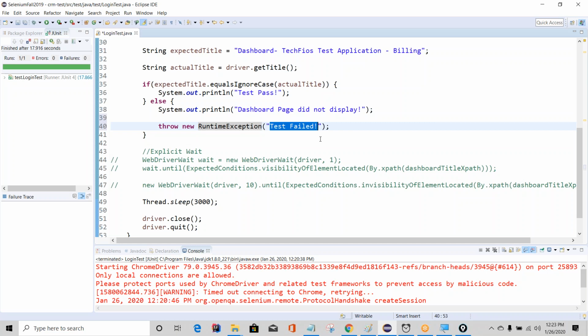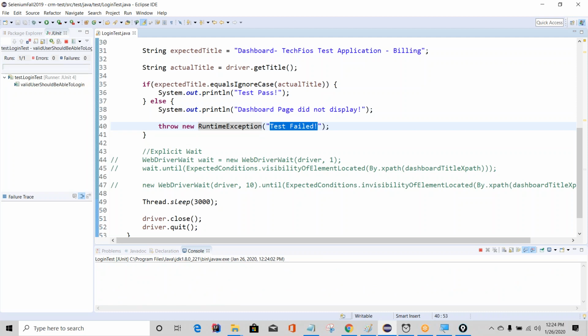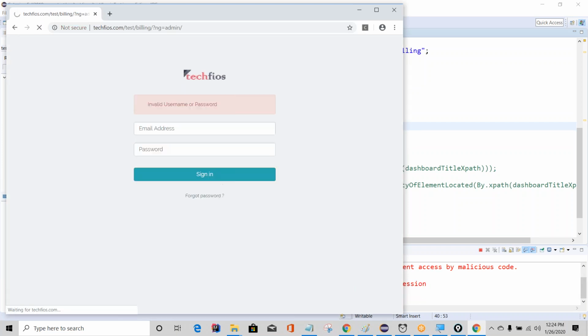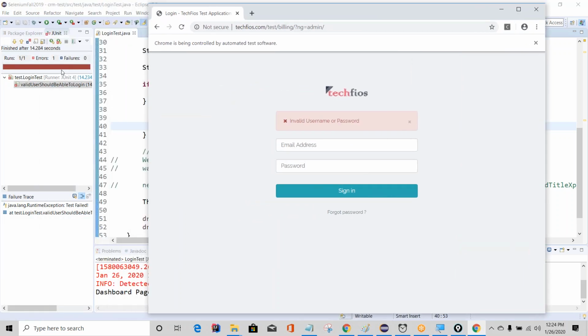Okay, so let's look at it. Save it, run it. There's that wrong email. Tried to sign in, couldn't do it. Test case failed. Window did not close. That's the bad thing about JUnit. That's why we're going to learn TestNG. I'll show you how to close that.